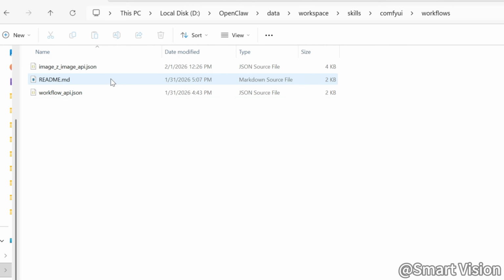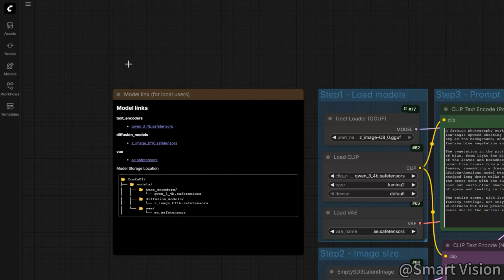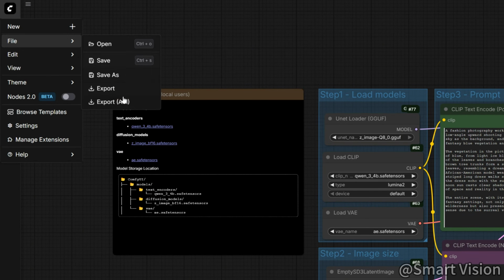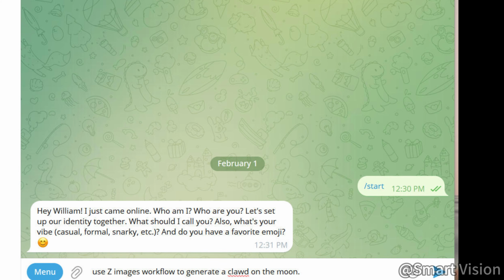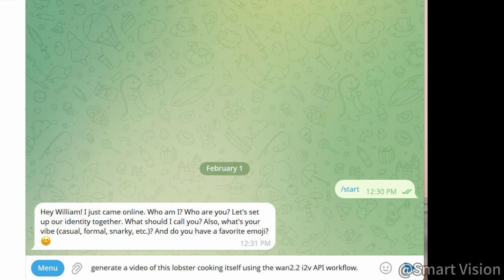Export the workflow you built into API format and put it in workspace, skills, ComfyUI, workflows. How to export? Open ComfyUI, click the logo in the top left, then File, Export API. That exported workflow can then be used by OpenClaw. If you have multiple workflows, use this format when communicating with OpenClaw, for example: Use Z-Image workflow to generate a Claude on the moon. Note, if you plan to use an I2V workflow, when exporting, append I2V API to the workflow name.